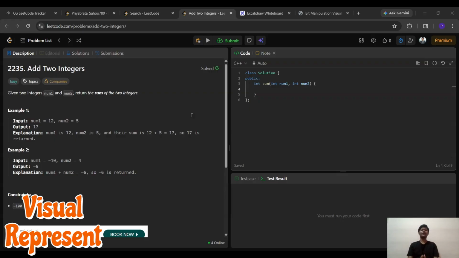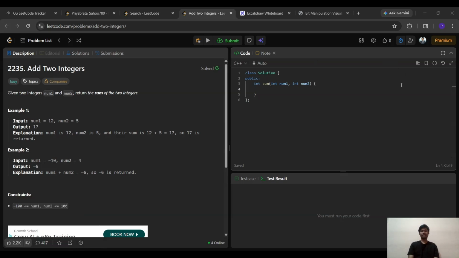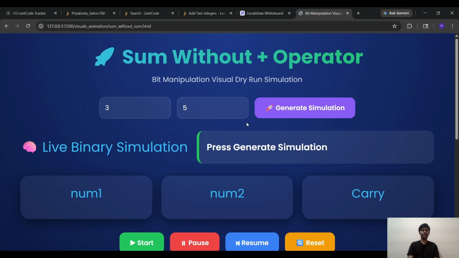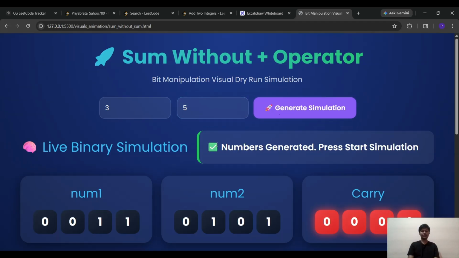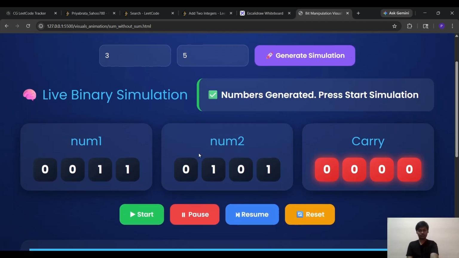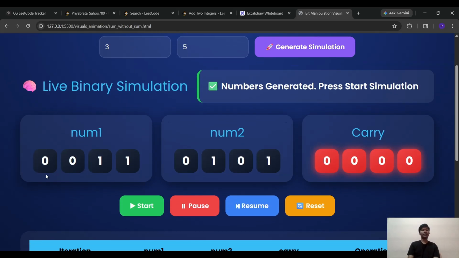Before we write the code, let's visualize how the code works. This is a visual representation. Here we take num1 as 3 and num2 as 5. In the simulation, num1 is 3, with binary representation 0011, and num2 is 5, with binary representation 0101, and the carry is 0.